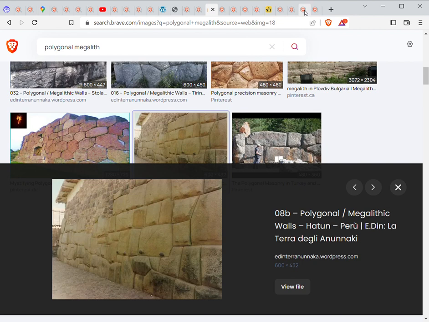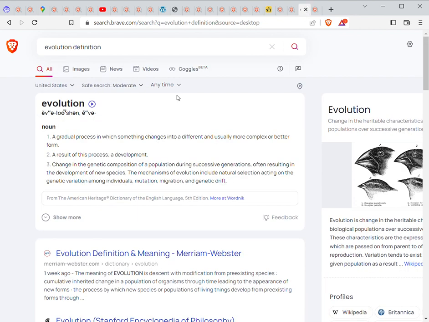Brought up the definition somewhere. Yeah, here we go. A gradual process in which something changes into a different and usually more complex or better form, which we don't really see.